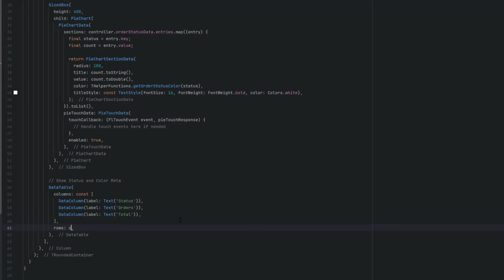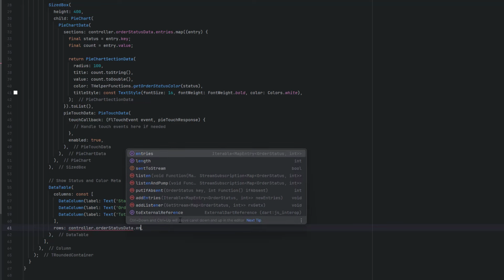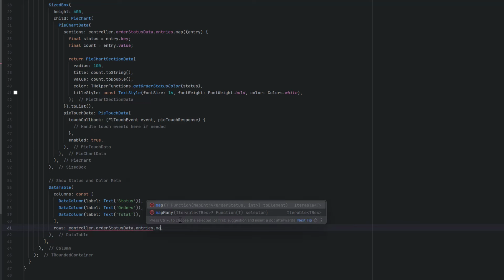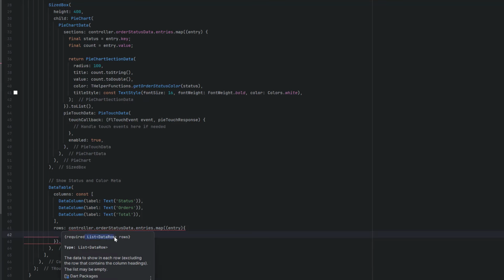You can watch that. So again, we're going to call the controller to print all the rows. Again, I'm going to go for order status data. You can choose total amounts as well if you like, because they are the same. So again, go for the entries, and we are going to map the number of rows in it. Again, it will be a list, sorry. And inside this map, we know that we have a function, and each time we are going to receive one single entry, and in that we have to return what? It is a list of data rows. So this means we have to return data row with the number of cells. We have 3 columns. This means we will also have 3 cells.